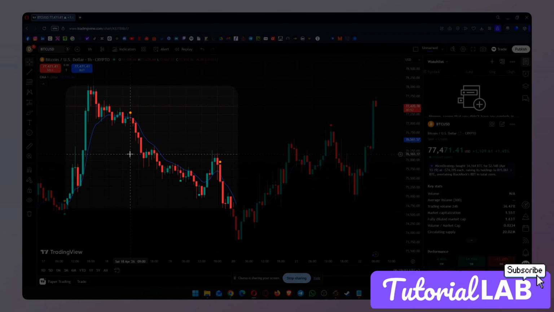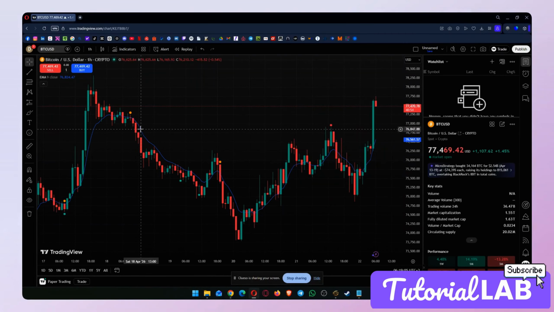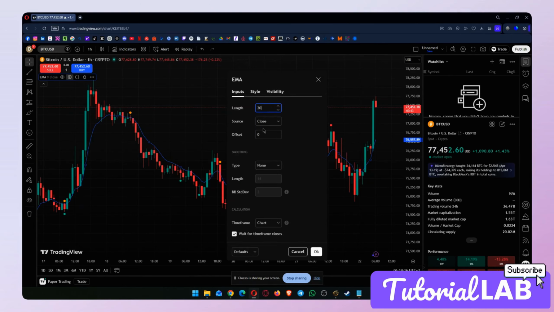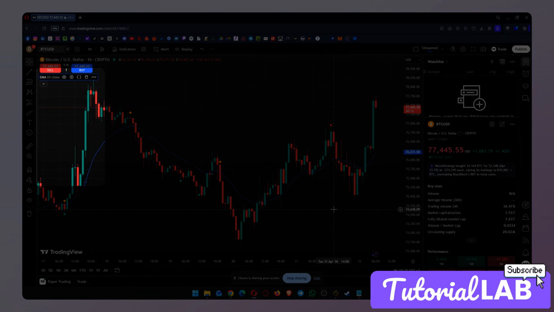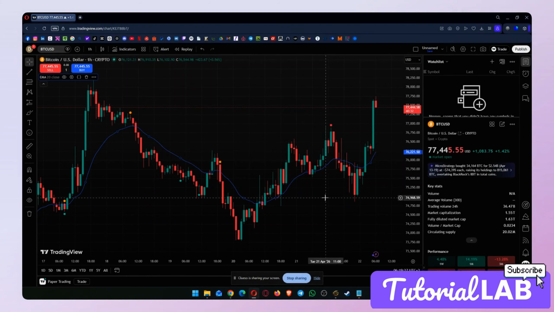This is our EMA. To set this to a 20 EMA, click on the EMA, then click the settings icon. We will change the value from 9 to 20. This sets our EMA length to 20. Once we click OK, it will update to a 20 EMA on our chart.